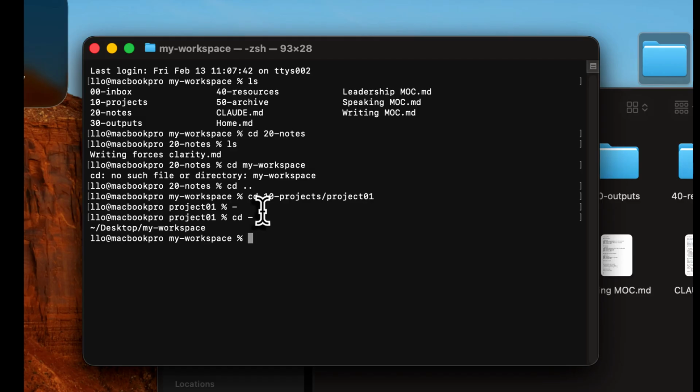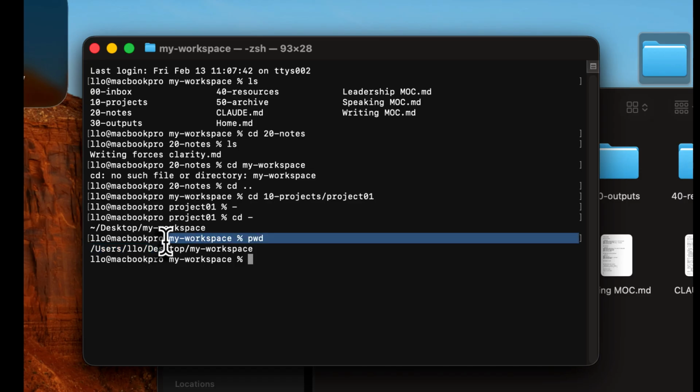But we can also use a command pwd, which stands for print working directory. It's kind of a where am I command. Then it'll show you here, see, I am in users, LLO, desktop, My Workspace. So then you know where you are in the file hierarchy on your computer.